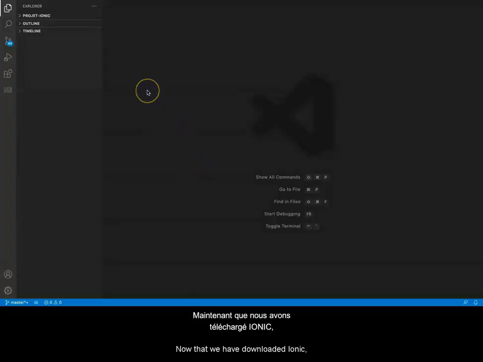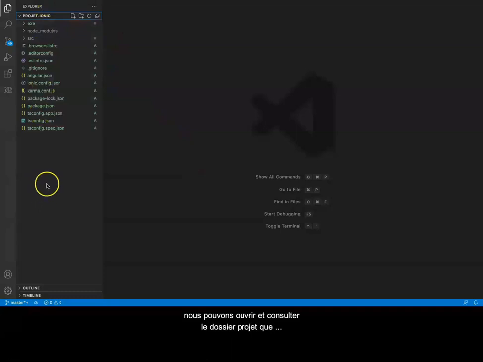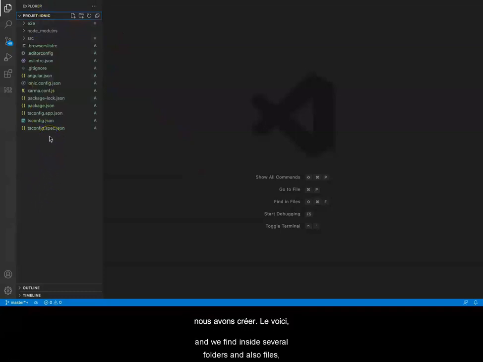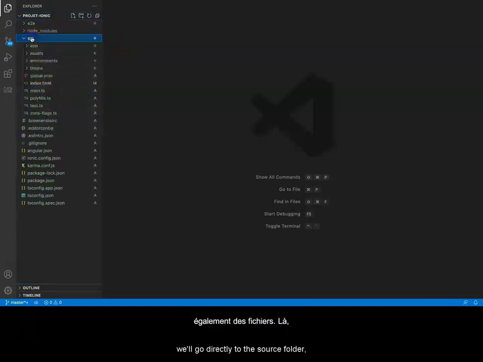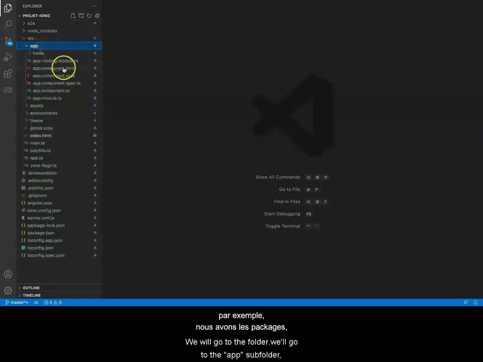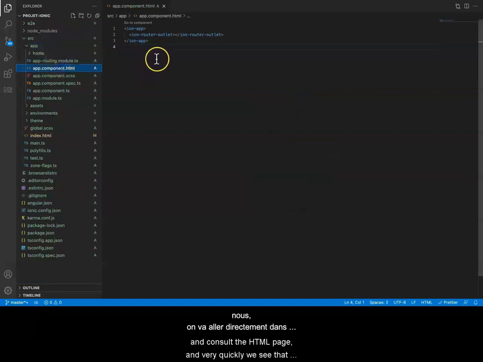Now that we have downloaded Ionic, we can open and consult the project folder we have created. Here it is. And we find inside several folders and also files. There, for example, we have the packages. We will go directly to the source folder. We will go to the app subfolder and consult the HTML page.